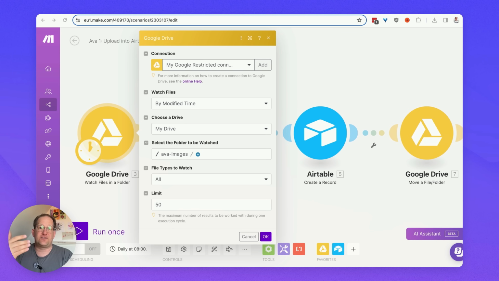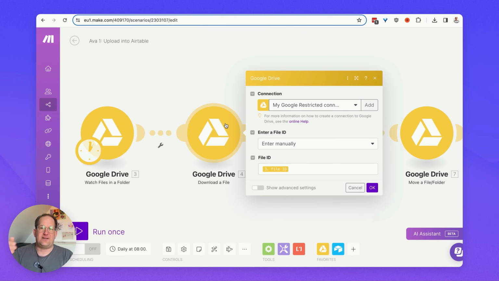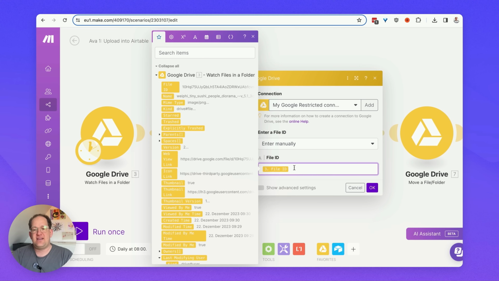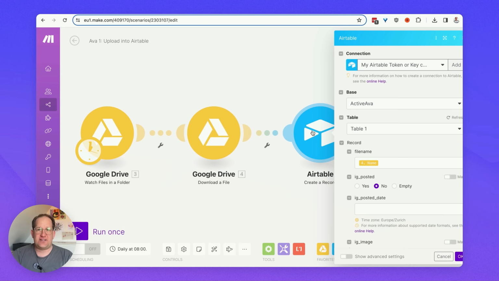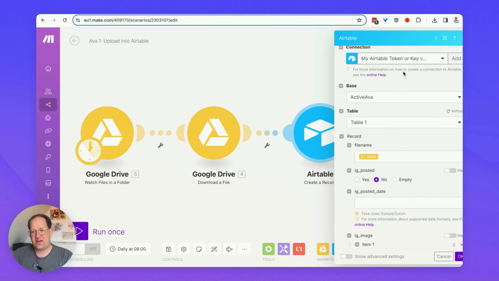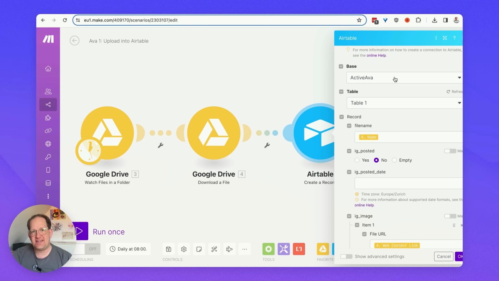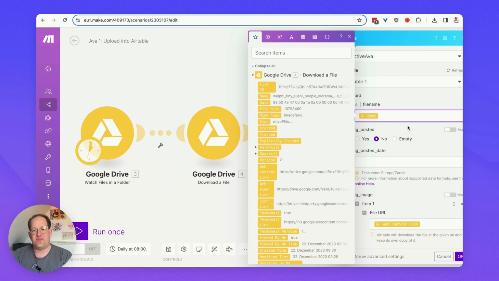All right, so once a day it goes through the folder and checks for new files. If it finds a new file, it will download this file. Just leave this here to enter file manually and then select from the previous action the file ID. Then it will take this file that it has just downloaded and upload this into Airtable. So here again, you have to connect your Airtable account, select the Airtable base that I just showed you, select the table name, and then map the file name, in this case from the download action.